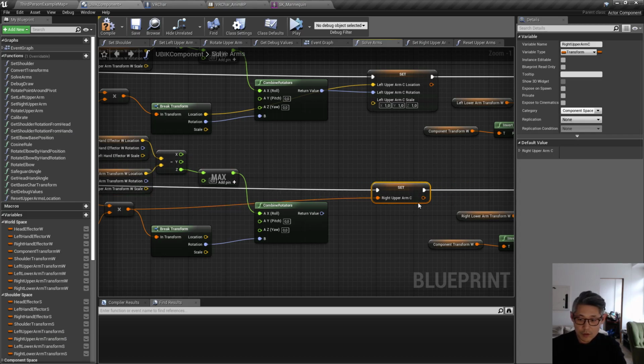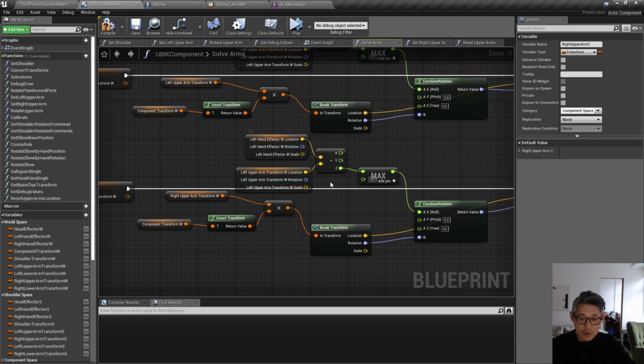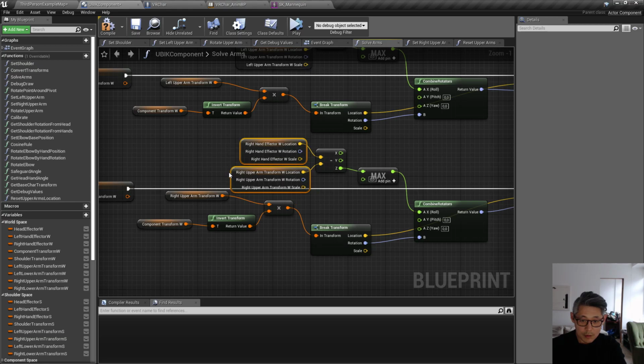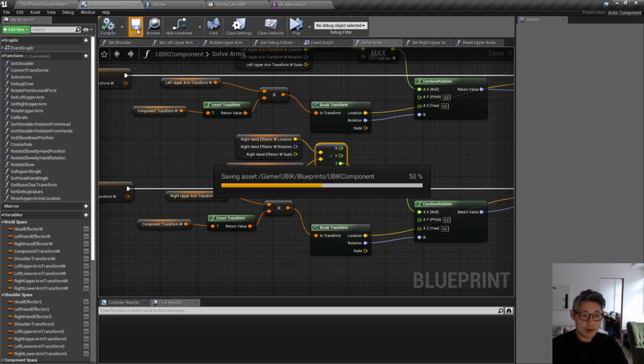Bring this over, disconnect this, split this open, connect the rotation and the rotation, and we need to substitute the left hand effector with the right hand effector in world space, and the left upper arm with the right upper arm in world space. There we go. This should work.